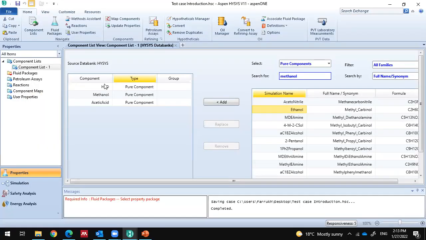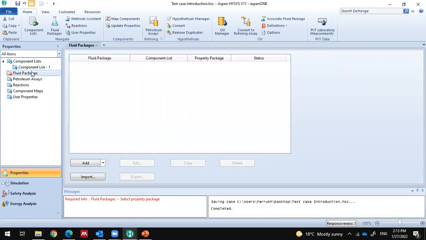So once I have saved the file, the next important thing after adding the components is to add the fluid package. Now, what is a fluid package? The fluid package is basically a thermodynamics relationship, or you can say an equation of state, which can calculate the properties of the fluid, or the properties of the mixture or the components, at the given conditions, pressure and temperatures or whatever.